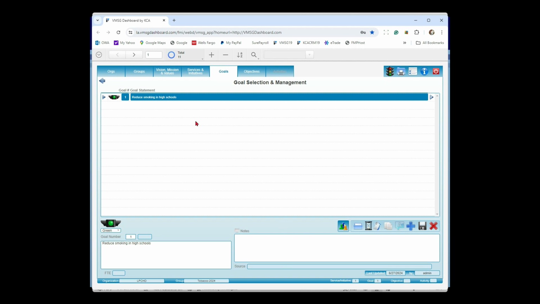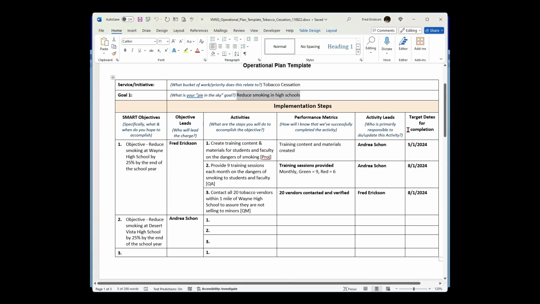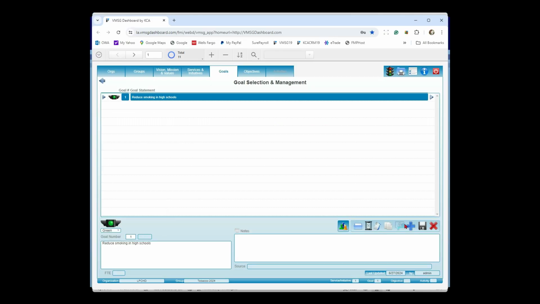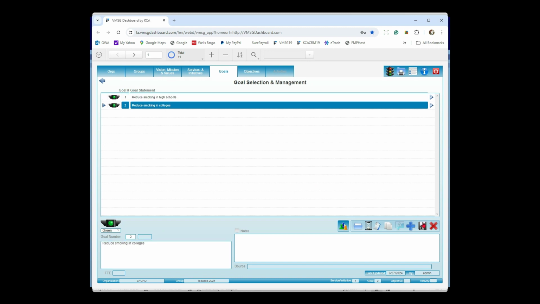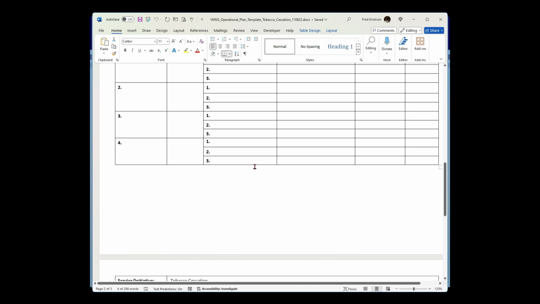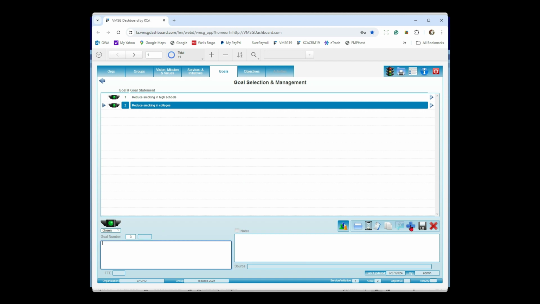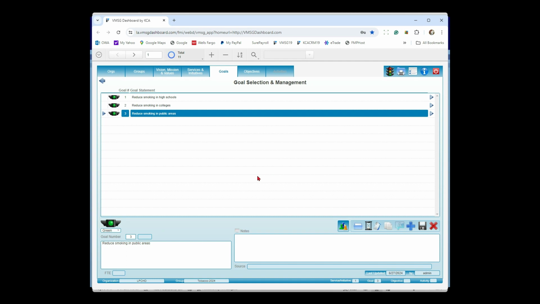Now, underneath this goal, well, let's talk about the other goals that we have first. So if I'm going to add another goal, if I go down here, we have reduce smoking in colleges. So I'll grab that, Control C, go back over, hit my plus button again, Control V, and just go ahead and save it. Go back over here, grab the third one, reduce smoking in public areas. Control C, go back over here, hit the plus button again, Control V, save it. So we have our three goals.